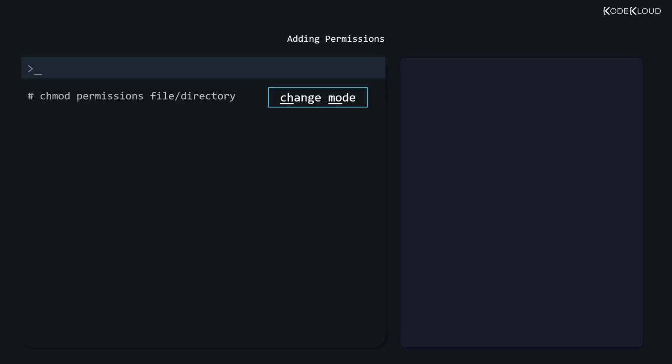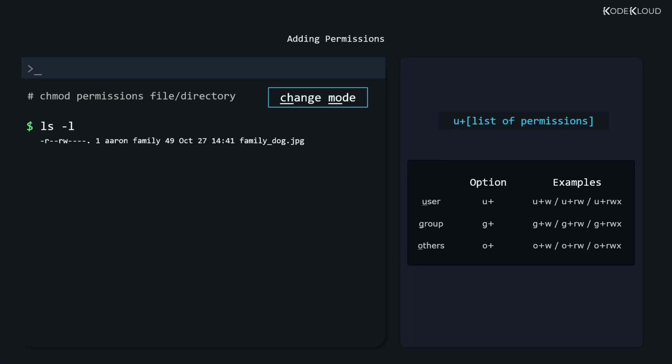We saw that our owner, Aaron, cannot write to this file. So let's fix that. To specify what permissions we want to add on top of the existing ones, we use this syntax. To add permissions for the user or owner, it's u plus a list of permissions. So some examples would be u+w, u+rw, or u+rwx. To add permissions for the group, it would be g plus the list of permissions. And to add permissions for other users, it would be o plus a list of permissions.